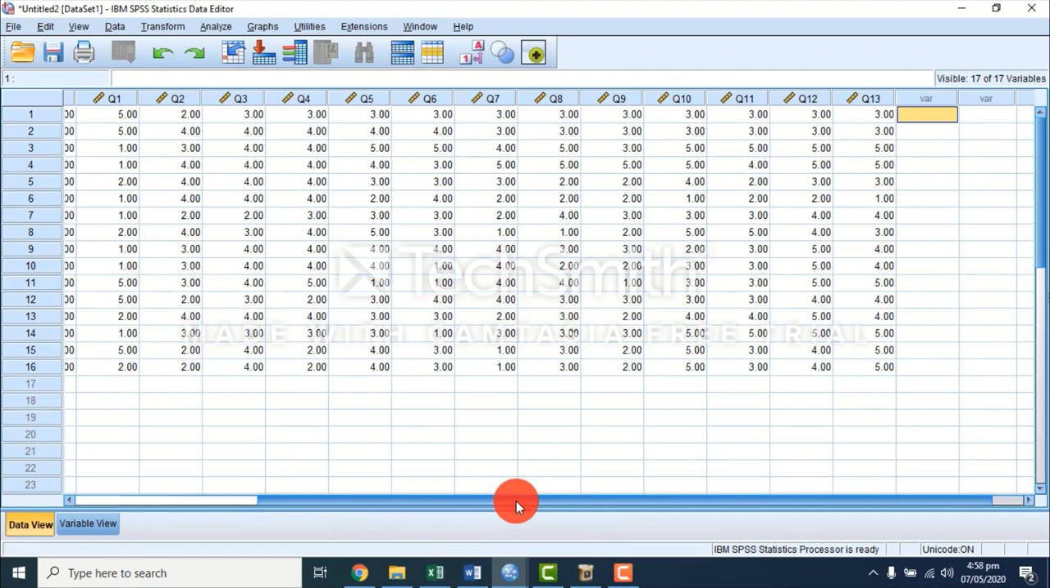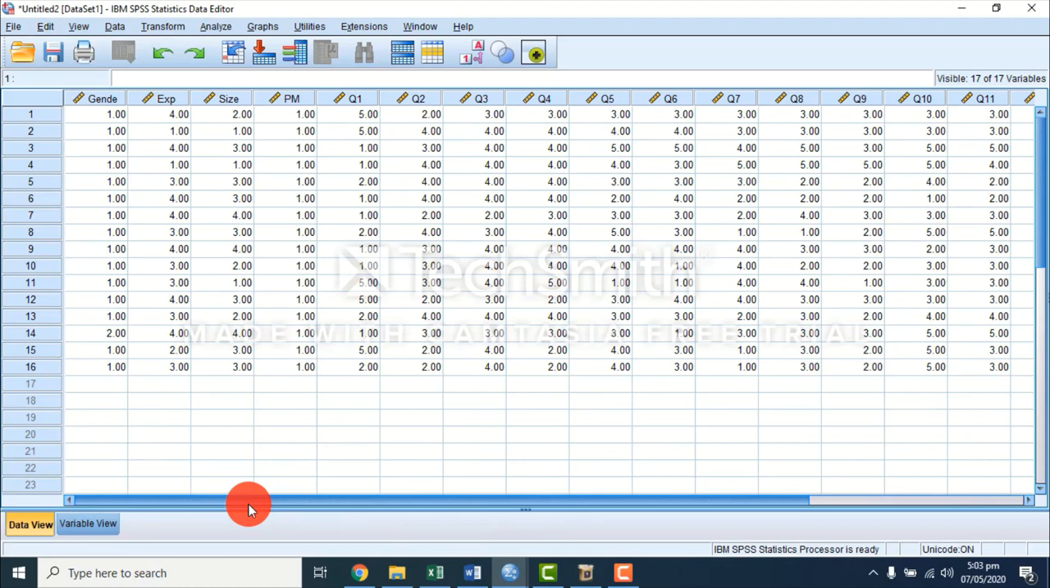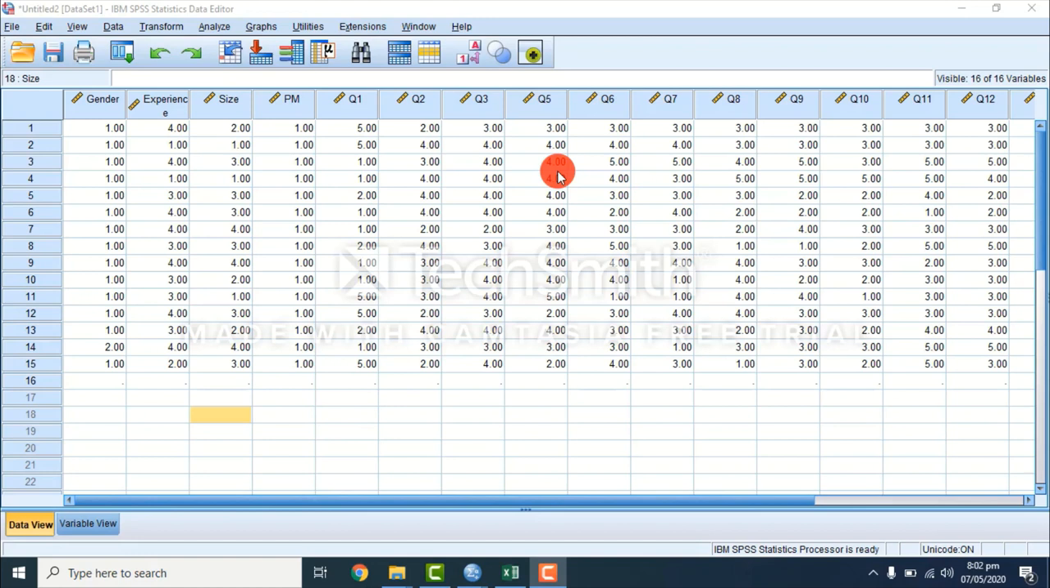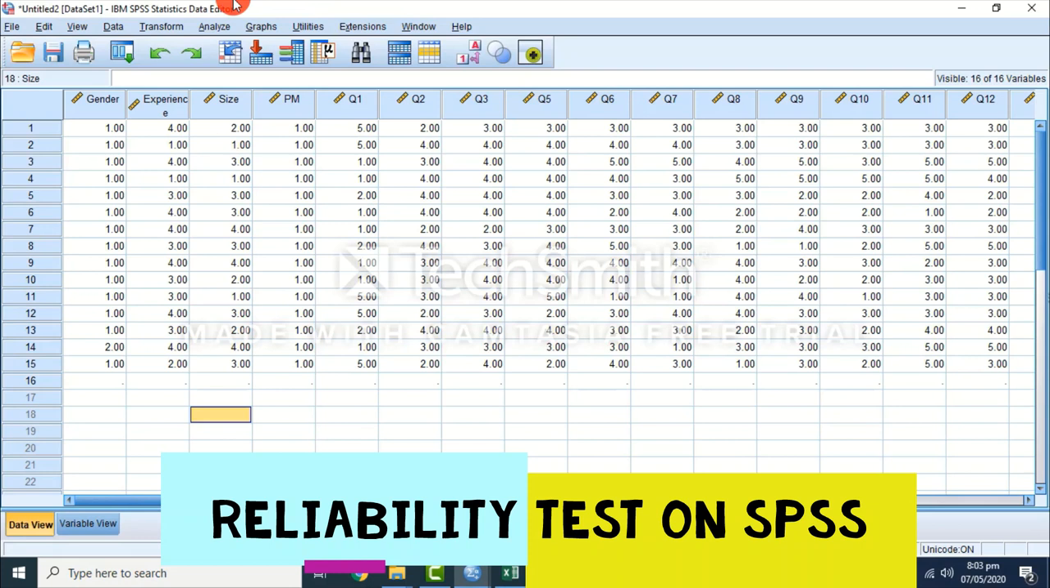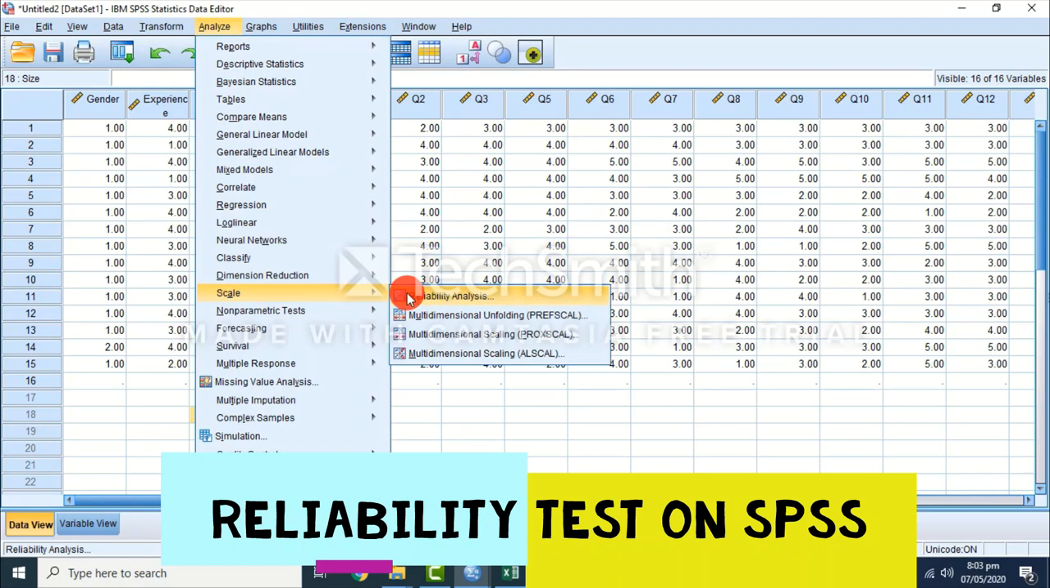So the data has been added. Now let's go towards the reliability test, जिससे हमें पता चलेगा whether our data is reliable. So far we have input all our data in SPSS, all responses from Excel sheet have been input in SPSS. Now let's move towards the analysis. हमने Cronbach alpha की value find करनी है in order to know the reliability of data. For that, what we will do is go into analyze, scale, reliability analysis.